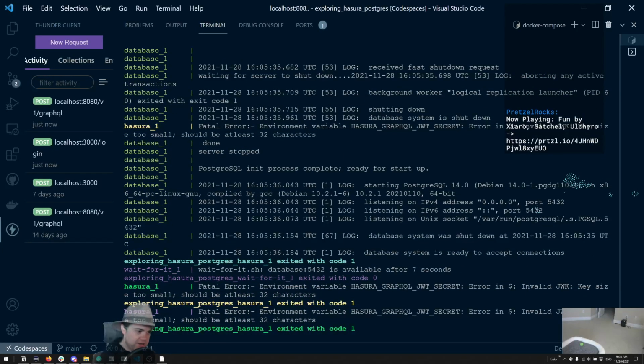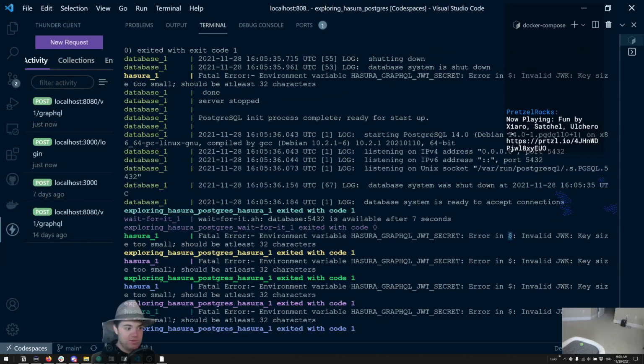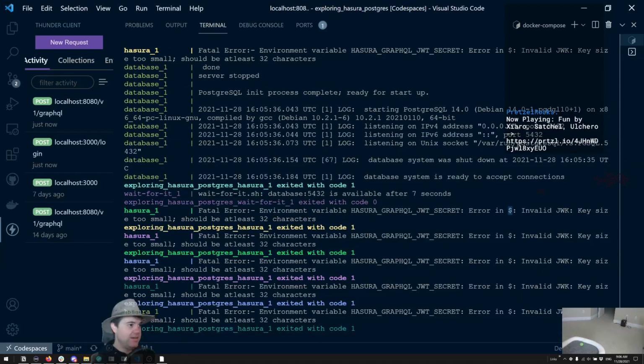Oh, look at this. Okay. Environment variable Hasura GraphQL JWT secret error: invalid JWK key size too small. Should be at least 32 characters. Okay, so it's a little bit unhappy with me using this. Fatal error. Okay, fine.